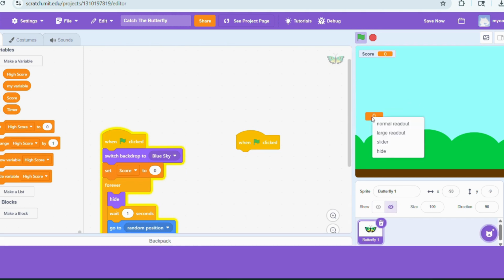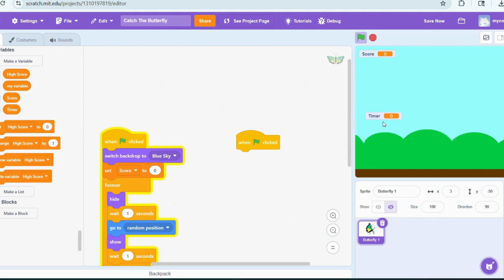Okay, this is a different view. You can do a normal readout and timer should appear in the top underscore. Okay, while you're here, you'll also want to show high score and we can get the high score to work later.